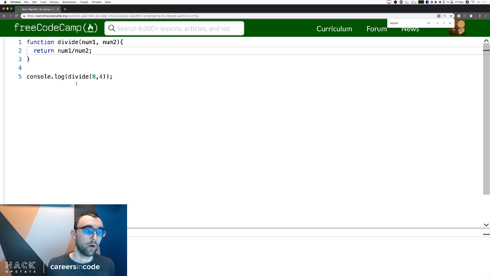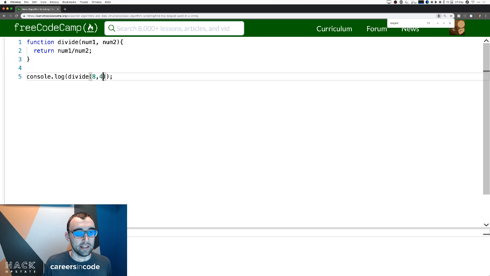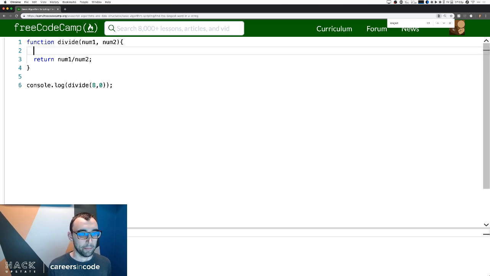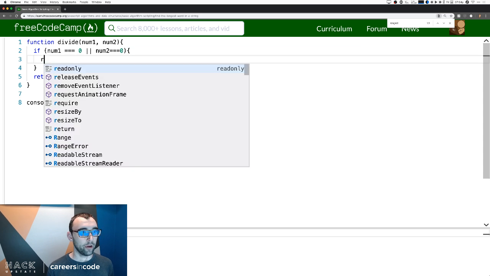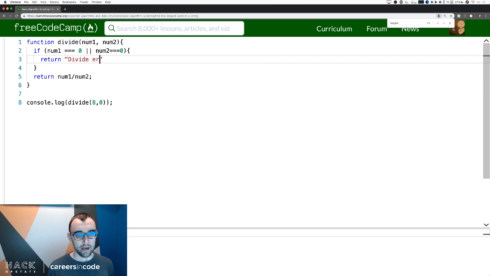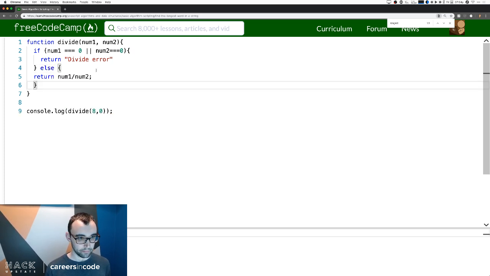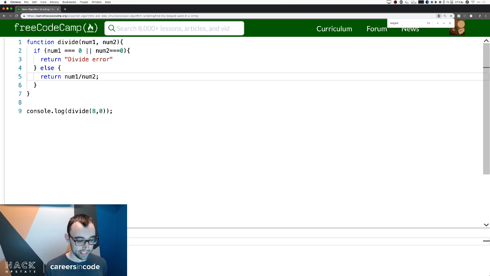All right. Now we want to think about how a user might use this function. So what happens if we pass in 0 as one of our numbers instead? Well, we get infinity. I don't think that we want infinity. So we're going to come up here and say if num1 is equal to 0, or num2 is equal to 0, then we are going to return divide error. Else, we can return our numbers. So now we get divide error, which is a much more friendly thing than infinity.